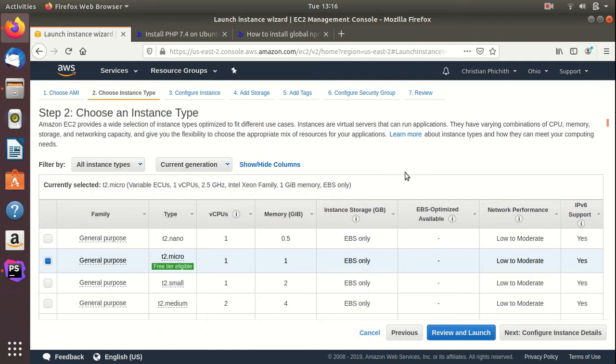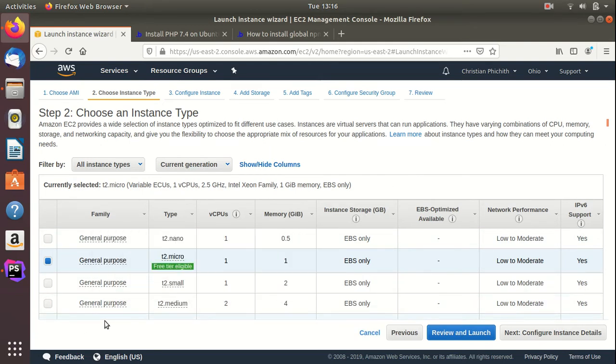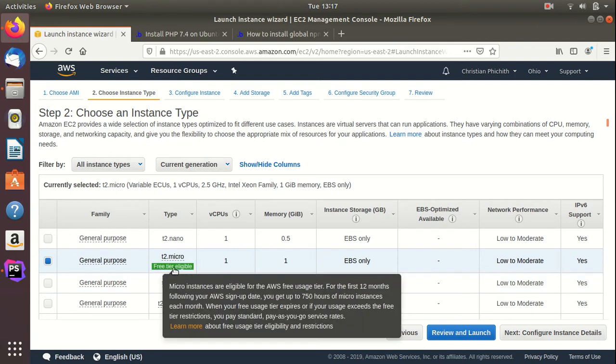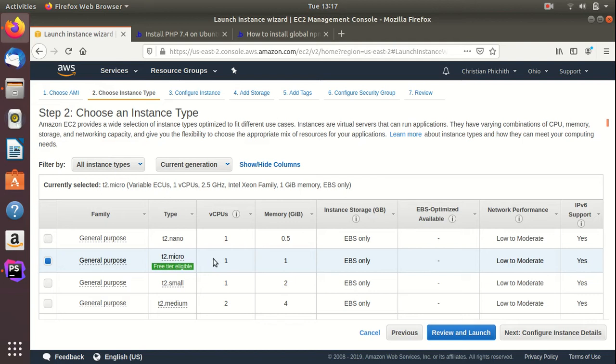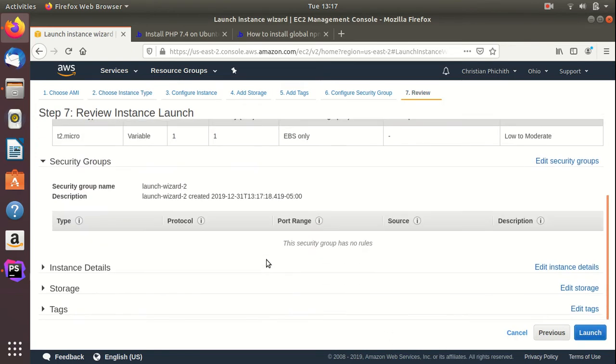huge problems with the internet here. Come on. Okay, here you see the different kinds of possibilities that you have regarding the machine. So we're going to basically use the micro that's free tier eligible, which means if you have a new Amazon account, that's going to be free for a year. It's got one CPU, 1 GB of RAM, and that's going to be it for now, and a little bit of storage to go with it, and that's all we need. And let's click on review and launch.